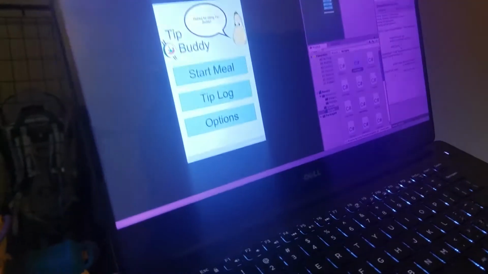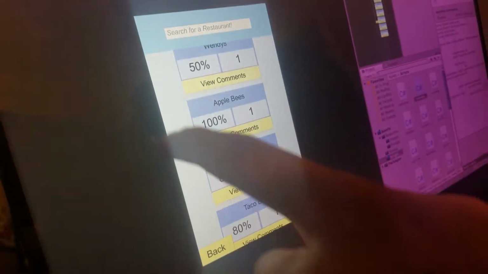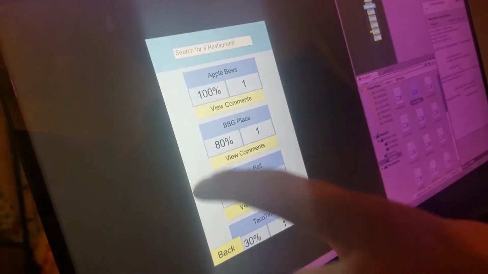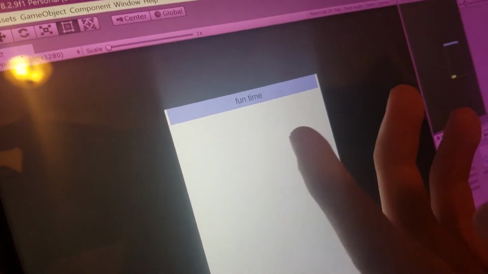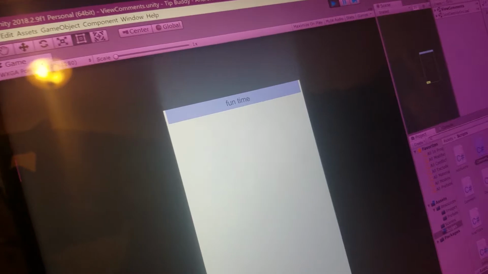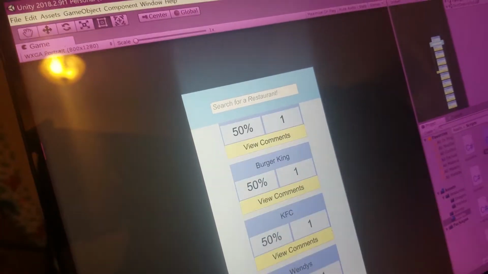Another function of this app is the tip log. If you select here, you've got the information from your previous restaurants, and you can view comments that you had given to them. If we look at, say, Dairy Queen, it says here that we left a comment when we visited Dairy Queen that we had a fun time. You can go to this menu at any point.